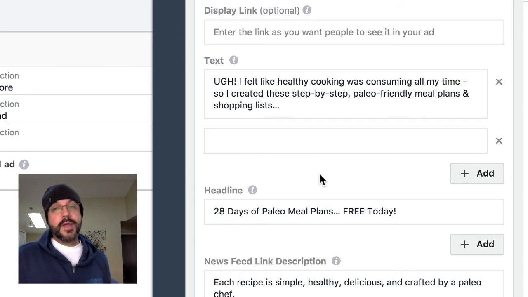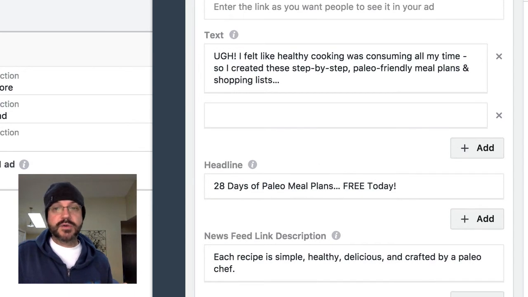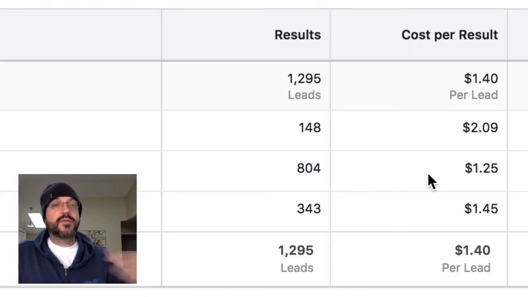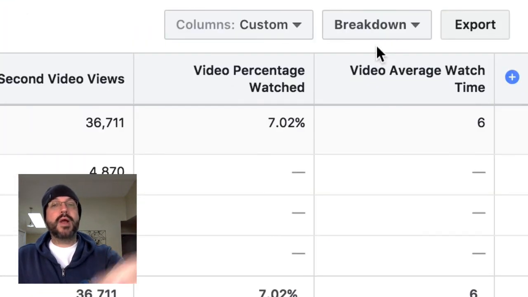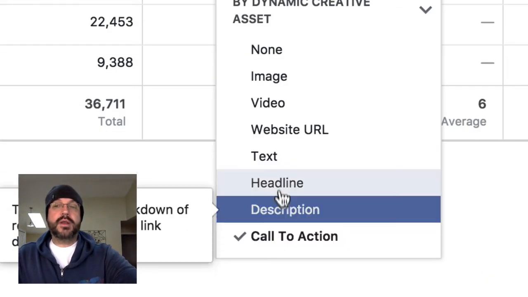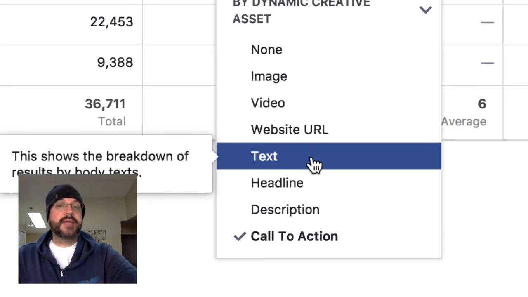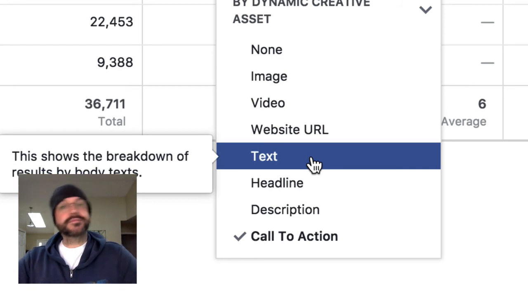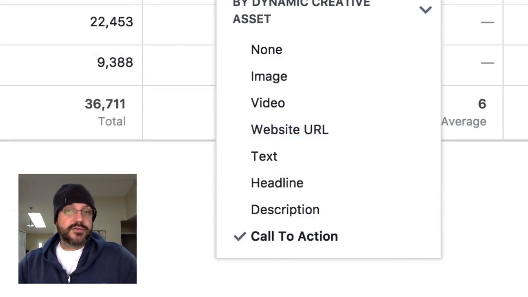Again, it's not perfect because they're not really giving us, when we look at this breakdown, they're like, oh, okay, so we got 804 leads at $1.25 with this download button, but what text was appearing at the same time? So we just sort of have to guess that it was this one, which it probably was, but it's not perfect. But anyway, it's much, much better than the old way where we had to create multiple ads and had the budget spread throughout those multiple ads, whereas in this way, it's just one ad, and Facebook is rotating all of these variations of our text, call to action, and so on.